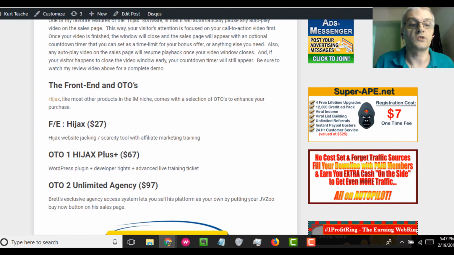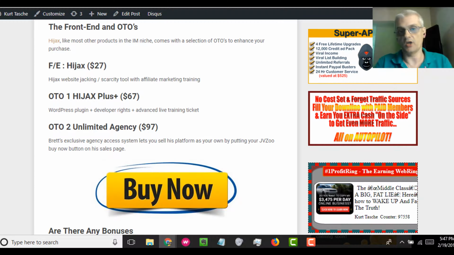So of course the front end product is going to be the Hijax software, and that's the software we just talked about. It's going to be a $27 one-time payment. Now keep in mind that Brett and Mike put out their software at very low prices when they launch them. However, once the launches are over, the prices go way up. In fact, Brett never uses false scarcity. So if he says it's going to go up, it doesn't mean that it might go up. It means it will go up. There's a guarantee it's going to go up. $27, you get it for life.